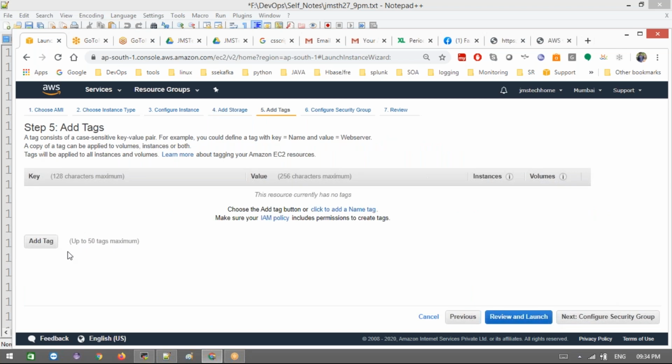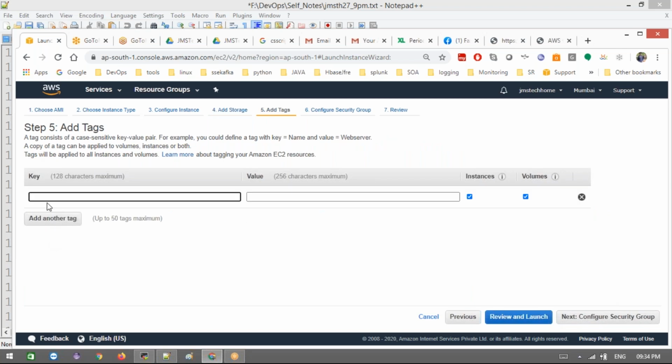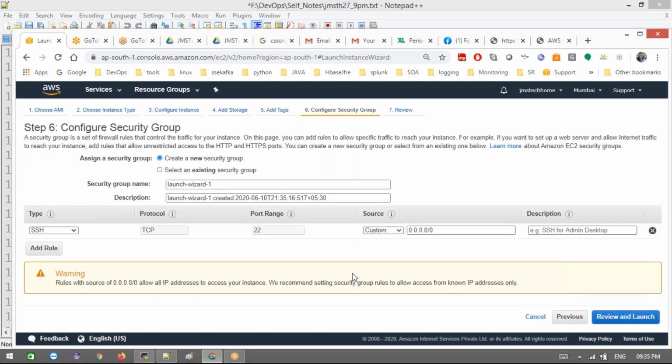Then go for tags. Tags are very important for filtering purposes. I'm going to create a name, let's say practice, or make it DevOps machine. This name is the tag name, and the key is a fixed name here, Name. You can also give something like environment, ENV, as development or testing, whatever you wish. We can add a number of tags, not only one, multiple tags over there.